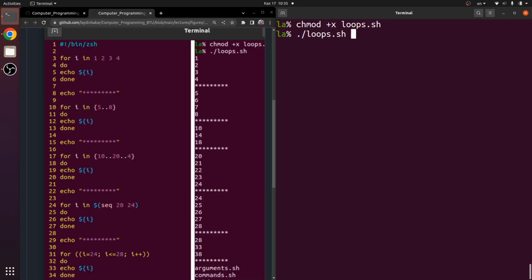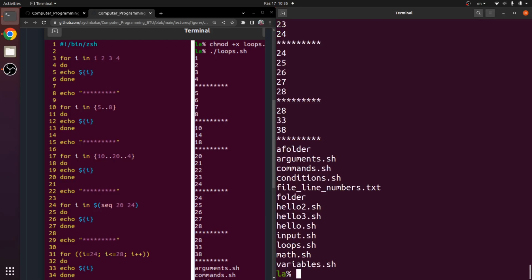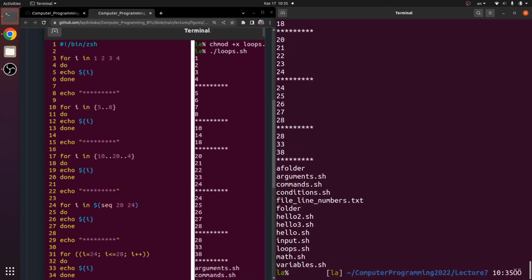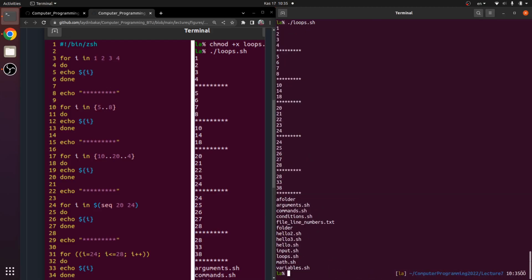Then I will run this code. Now this is my output. Here in the first 36th line, I just write for i in 1 2 3 4 do echo $i. So I just print here 1, 2, 3 and 4 as shown here.